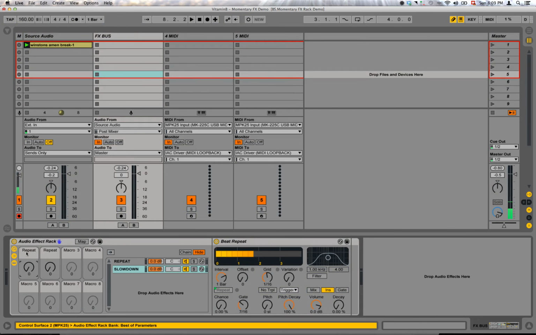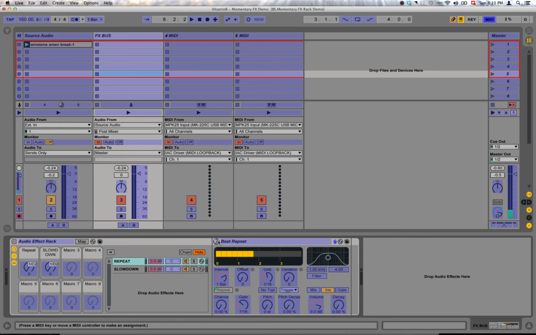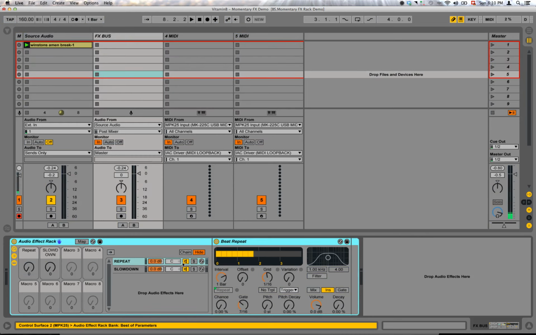And name them something less confusing. And now you can see if I press the repeat one, oops, I have to turn that one off. I'm activating the repeat, and then with the next key, I'm activating the slowdown.